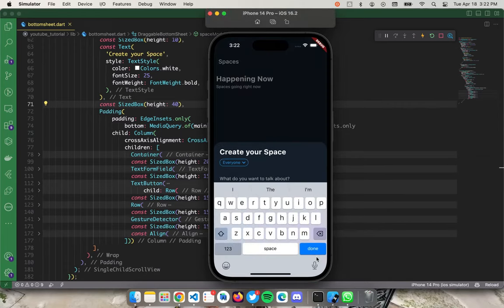In this video, I'm going to show you how to design a new Twitter Space UI like bottom sheet in Flutter. Bottom sheets are popular design patterns used in mobile applications to provide a compact way of displaying important information or actions without taking up too much screen real estate.